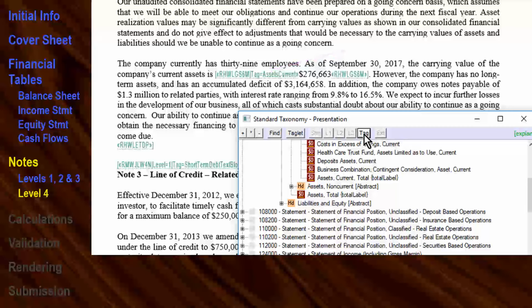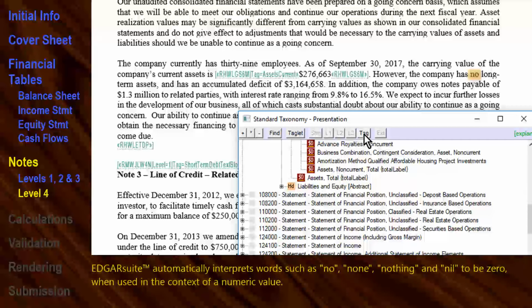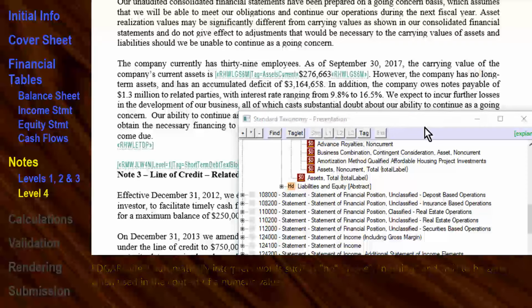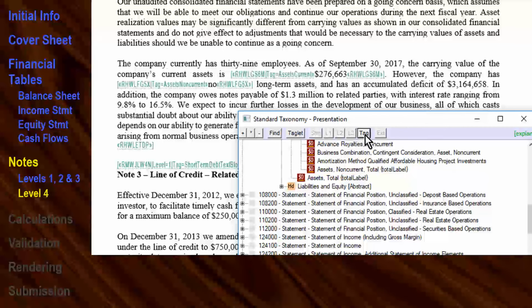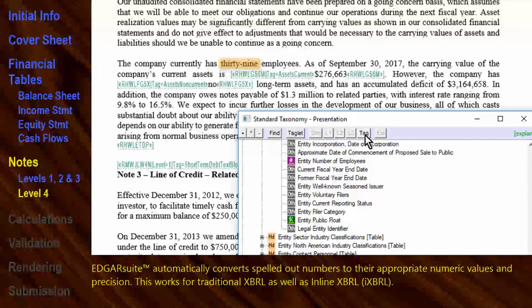Next, I will tag the long-term assets. The narrative indicates that the company has no long-term assets. We can tag the word no, and the software will automatically convert it to zero for XBRL. Next, we will tag the company's 39 employees. Again, we can tag the word 39. EDGARsuite will automatically convert it to a numeric value.